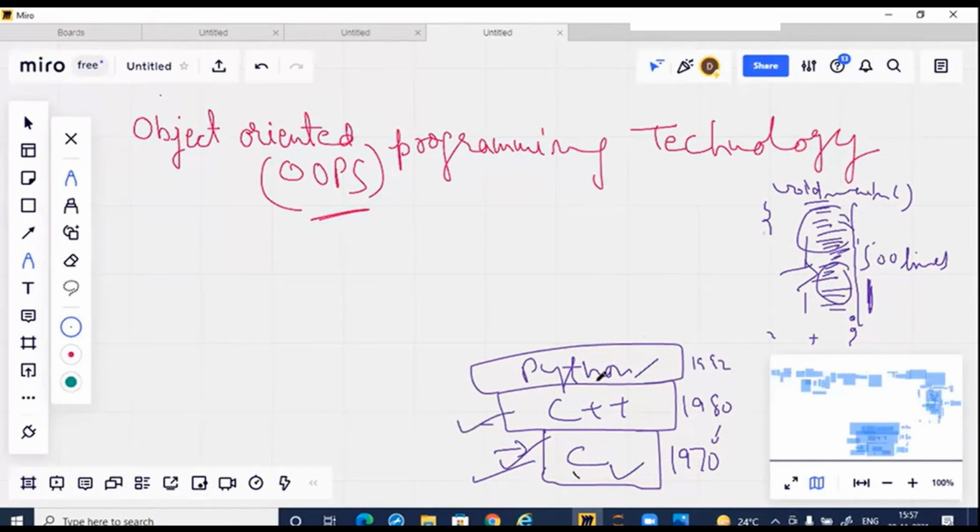When we worked with C++, we introduced certain new concepts in C++. Here we introduced a modular approach. Modular approach means we started creating the functions.